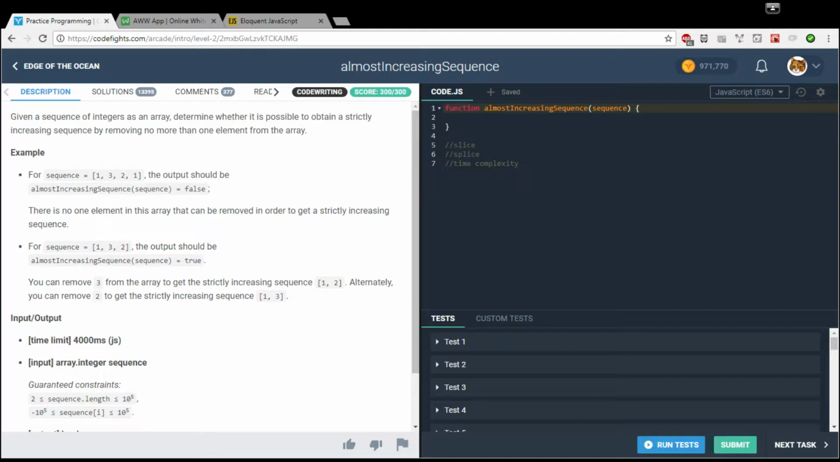So first, let's get a sense of what it's asking us. Given a sequence of integers as an array, determine whether it is possible to obtain a strictly increasing sequence by removing no more than one element from the array. Okay, so let's think about what that means.